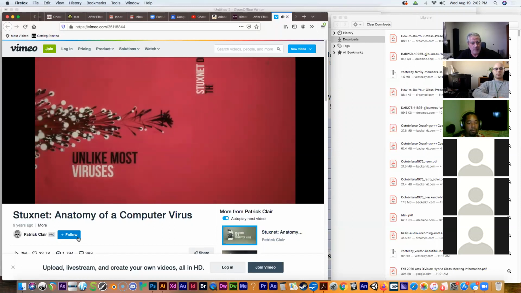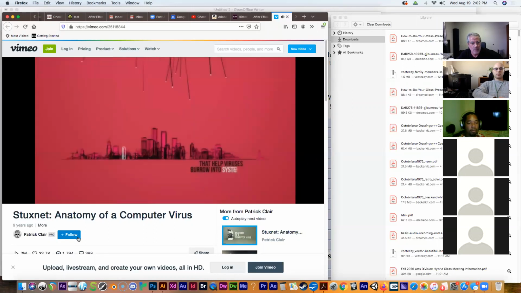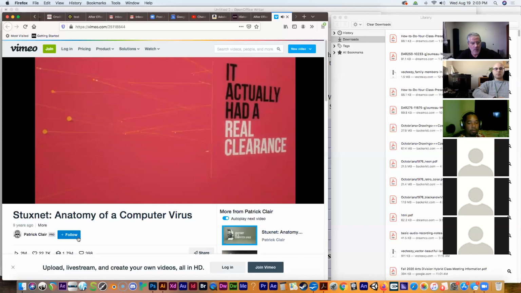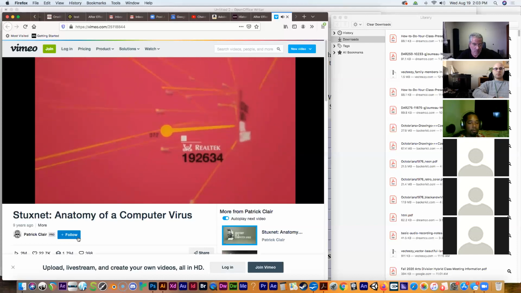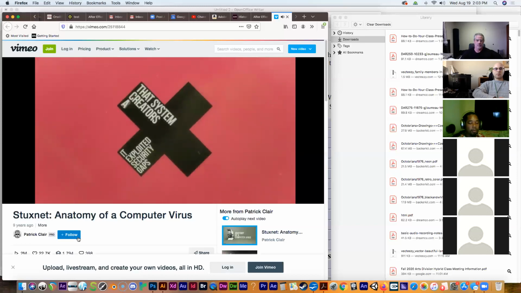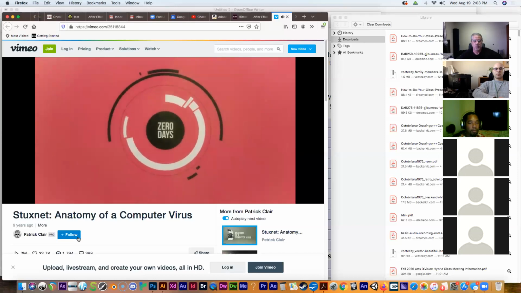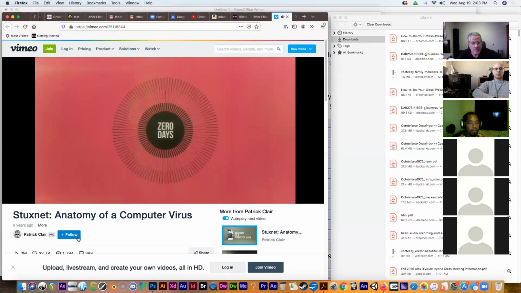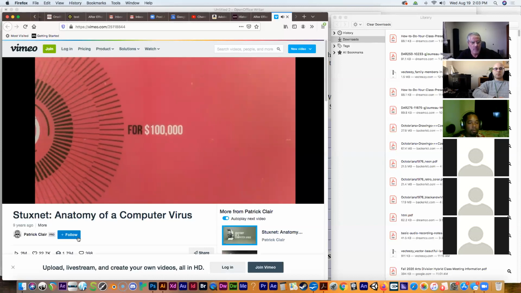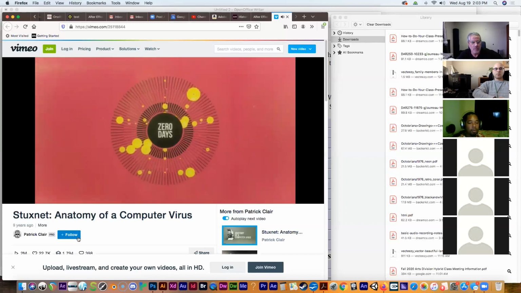Unlike most viruses, Stuxnet doesn't carry the usual forged security clearance that helps viruses burrow into systems. It actually had a real clearance, stolen from one of the most reputable computer technology companies in the world. It exploited security gaps that system creators are unaware of. These holes are known as 0 days, and the most successful viruses exploit them. The details of a 0 day can be sold on the black market for $100,000. Stuxnet took advantage of 20 0 days.